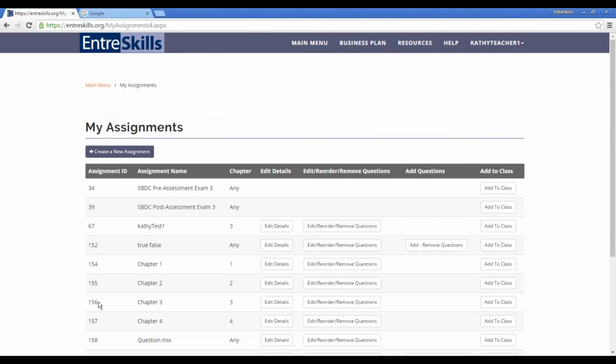The My Assignments page lists all of the assignments that you've created, and it also has the SBDC's pre- and post-assessment exam. Some teachers like to assign the pre-assessment exam to their students at the beginning of the course, and then of course use the post-assessment exam at the end of the course. So these two are created by the EntreSkills system, and the rest of these are created by the teacher.